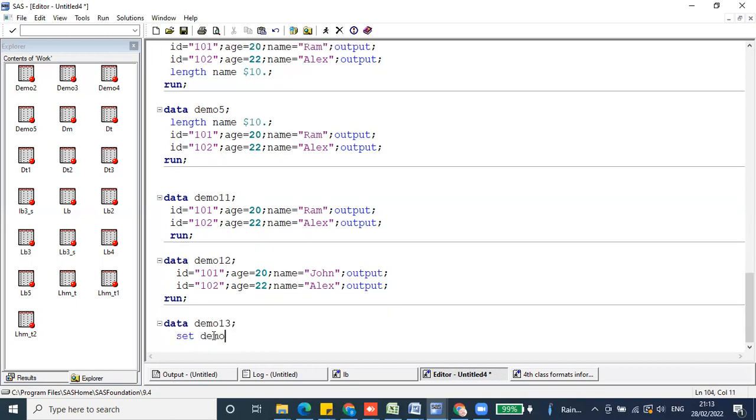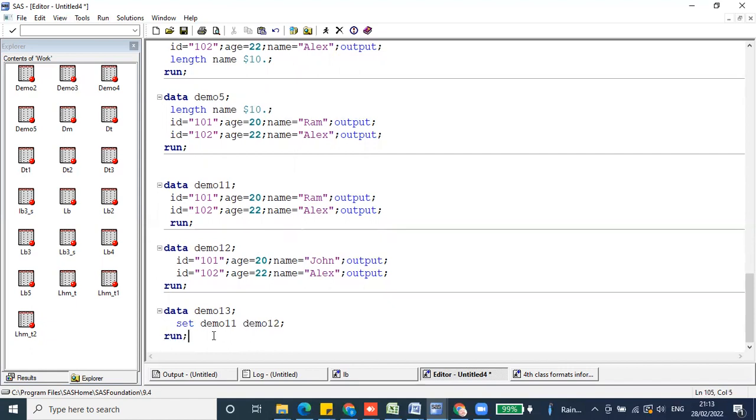Set, you can stack multiple data sets in a single statement. This is one method. You can stack multiple data steps. Stacking, everyone knows, right? It means adding the data.